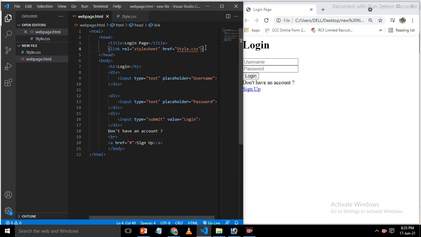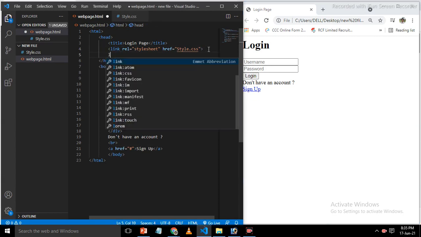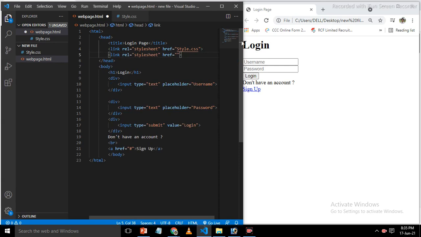Now we apply CSS here. For CSS, whatever code we use here, first of all we have to write link like this, and this code comes by default. Here we put whatever file name we give our CSS file. Here I give style.css, so put style.css here. I use this code again, so that's why I deleted this code, and this code is available here.